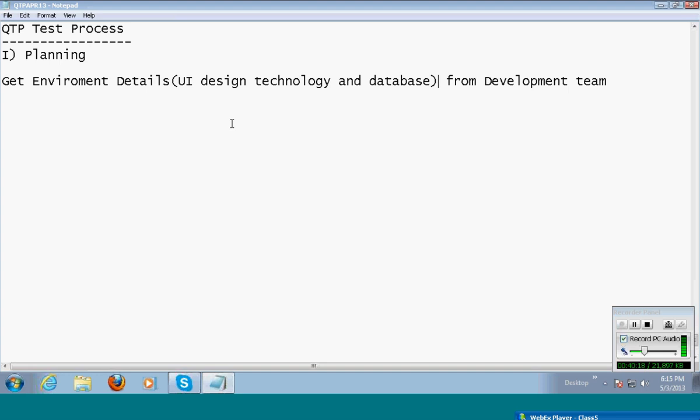In order to select the appropriate add-ins, environment details are required. Getting this point, Soumya? Understand the concept? Why do we need to get environment details? You tell me, Srikanth, why do we need to get environment details? Good. In order to select the appropriate add-ins, first we need to get the application environment details from the development team.